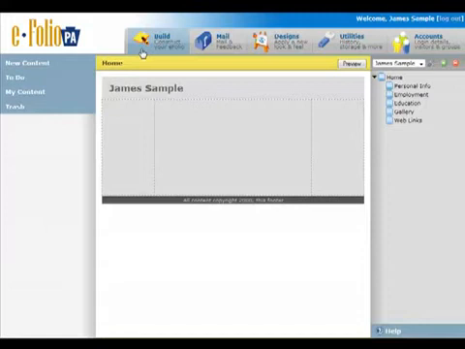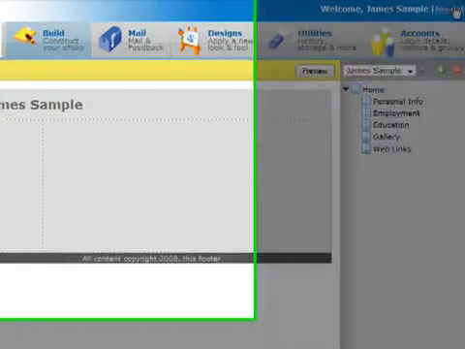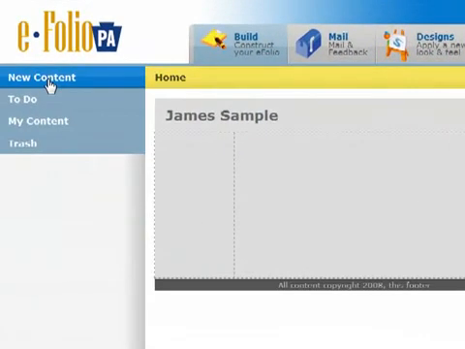Upon logging in, you'll see the primary Build screen. At the top, you'll find a row of tabs, as well as your own name and a link to log yourself out of the system. On the left, you'll find your content panels.